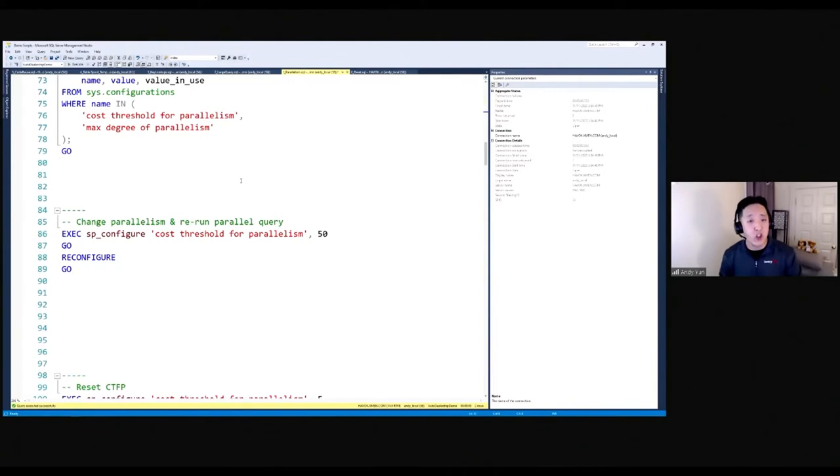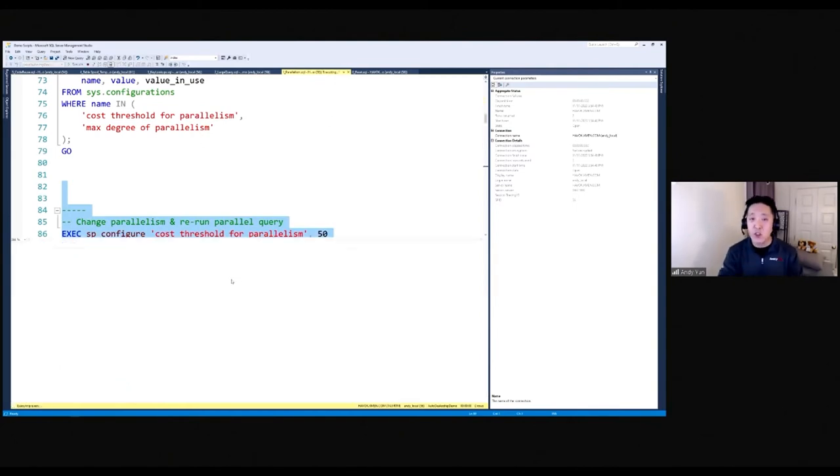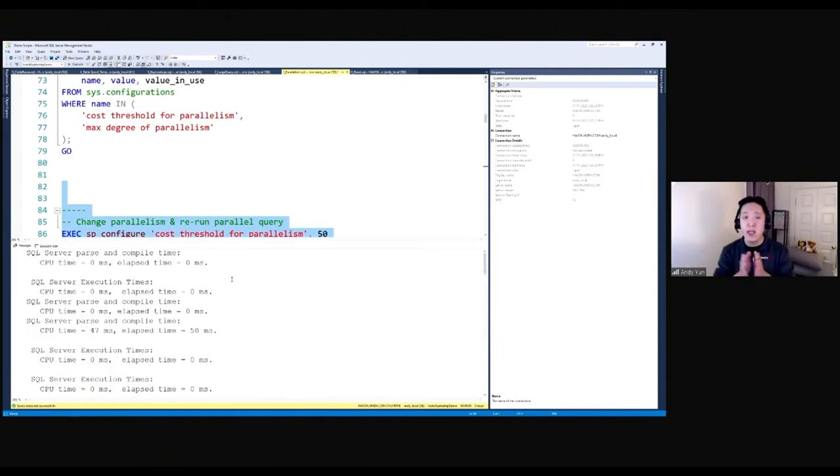A lot of people will say a starting value of 25 or a starting value of 50. Emphasis on the word starting, because once you set it to that value, it's critical that you evaluate your workload as it continues onward, to keep seeing whether you have queries that are slightly above or below this threshold that should or should not be going parallel. But 50 is a good starting point, okay?